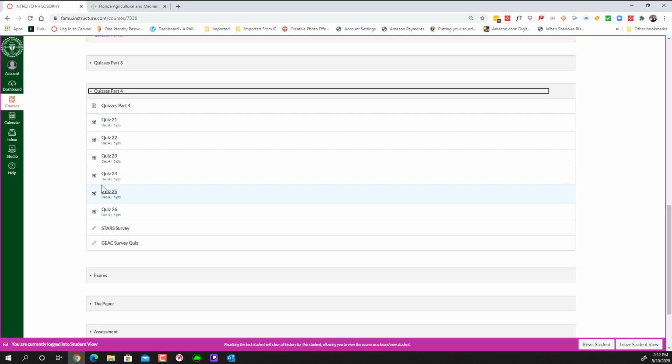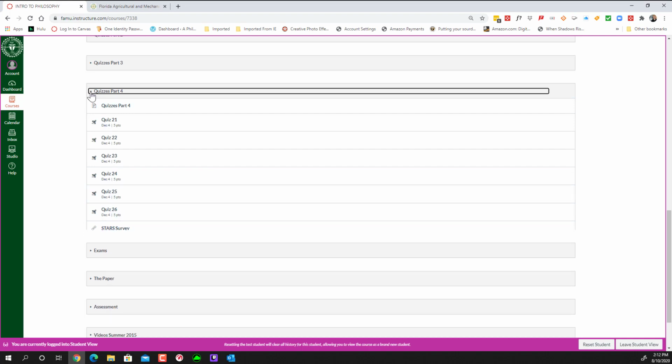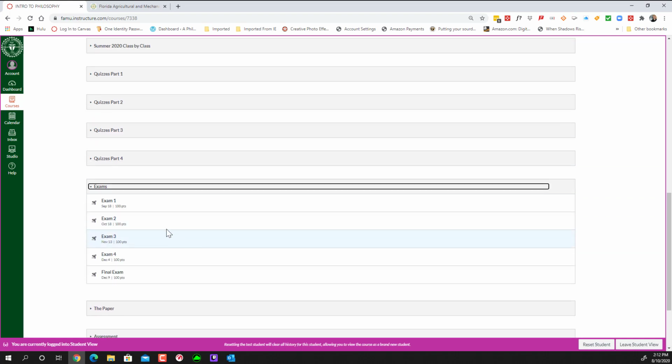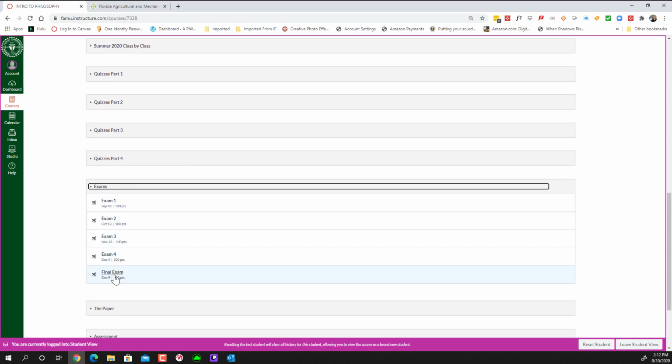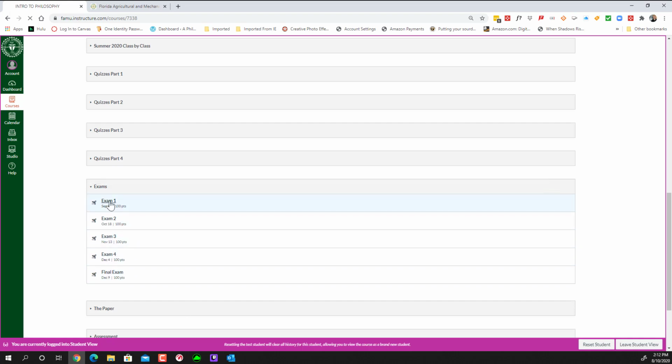But I'll say more about those later in the semester. For the exams, there's 4 exams plus a final. Each one corresponds to a part. The course is broken into 4 parts. Each part has its own set of quizzes, and each part has its own exam, plus the final that covers everything. So exams are similar to the quizzes.